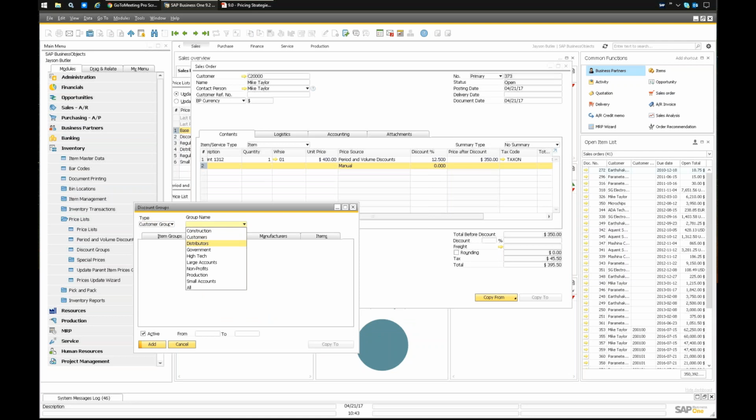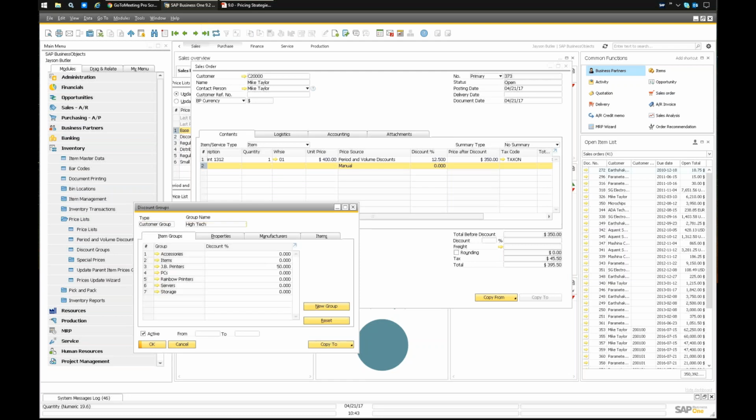So for example, you could do distributor 10%, distributor 20, distributor 30, and then you can set that based on the item group. So in this case I did, for high tech, we just gave them JB printers 50% off based on the item group, but potentially you can do any combination of item groups, item properties, manufacturers, or specific items, and you can combine positive and negative discounts in order to get every single item exactly how you want it for that particular group. So this is a great way to set up a base.